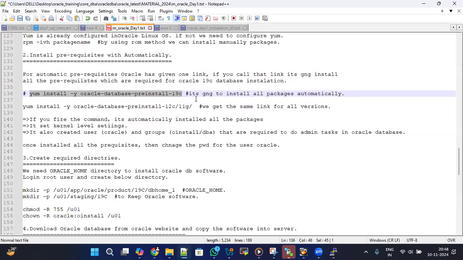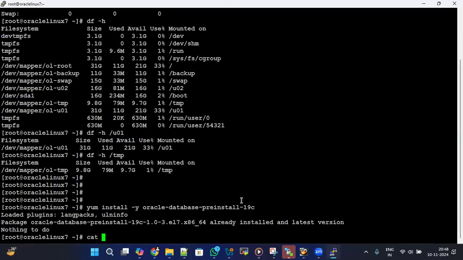Okay, so what will it do? With this command, it's going to create the Oracle user. It's going to add the groups. It's going to set up the kernel level parameters. The default prerequisites, whatever is required, everything is set up with this command. Once you execute this command successfully without any errors, we can verify that the user is added or not.